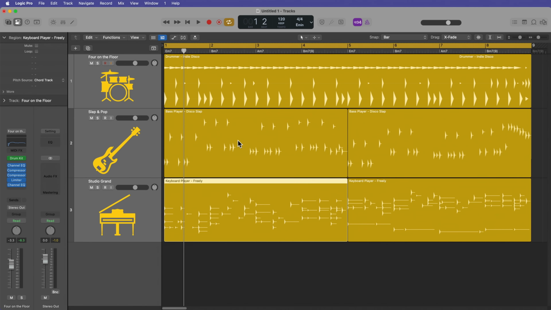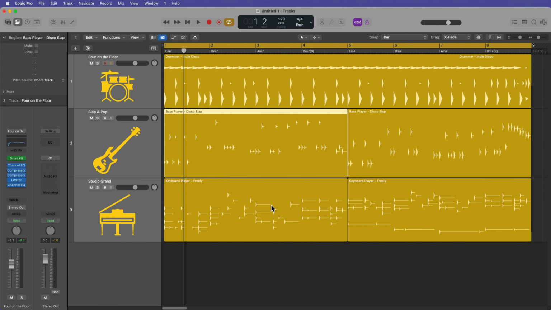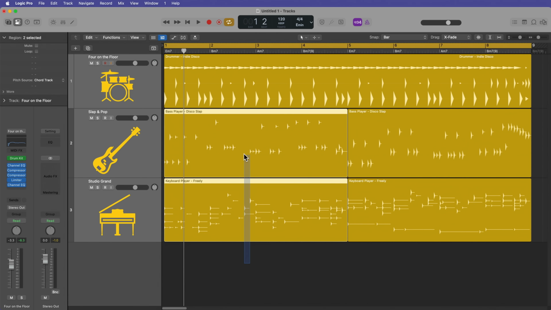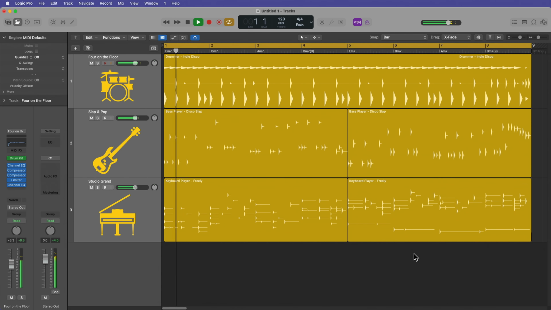Let's take out the left hand. In the bass, let's open this up. Let's make the lowest note E2 instead of E1. Let's also pull down the intensity. I'll also pull down the intensity for the keyboards as well. And so now in these first 4 bars, I'm going to get sort of a higher and softer intensity. And then at bar 5, the bass is going to drop down an octave and the keyboard's going to throw in the left hand.